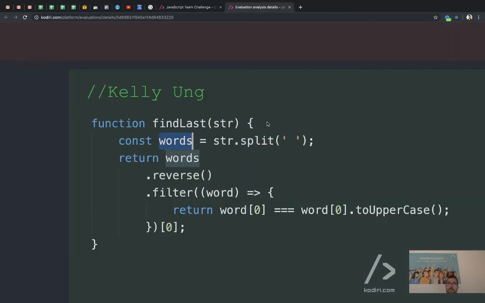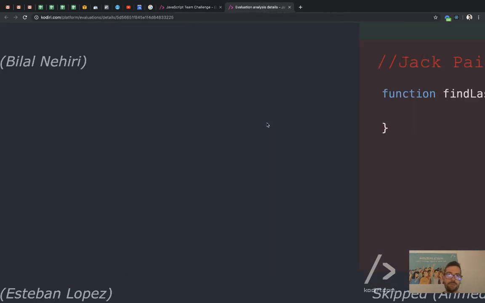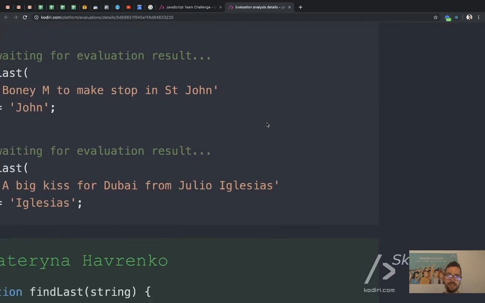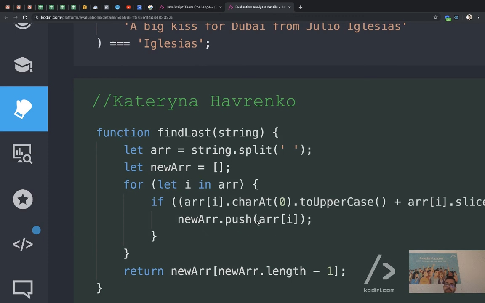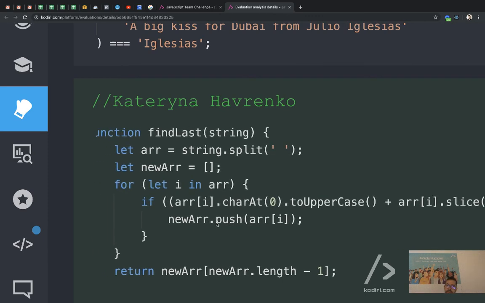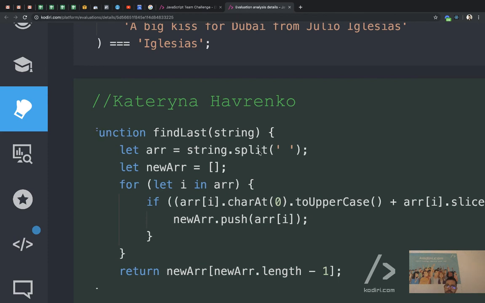What else? Anyone else? Yeah, we got Katerina. Katerina, let me try to understand that. So she has an array of words. It took me a few seconds to understand because of the semantics, because I don't know what i is. If the name was word, for instance, that would have helped me, right? So Katerina, accessing individual words.